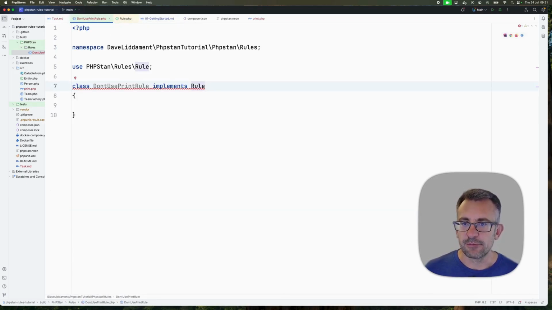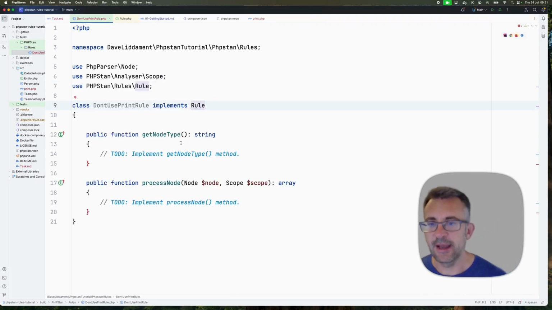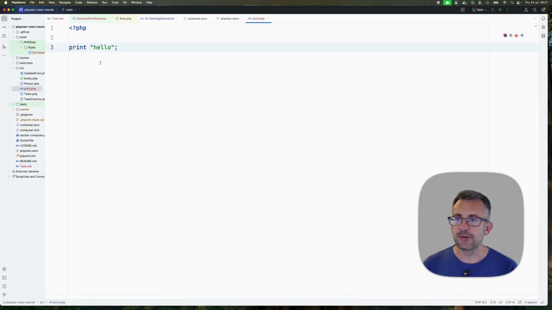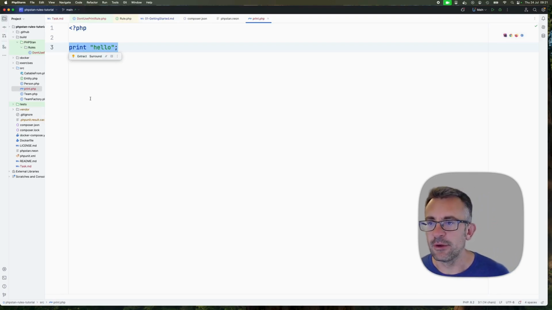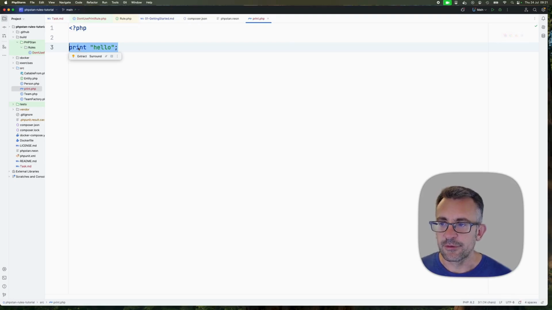So if we come back to our rule, we will add our method stubs. And our first question is, what kind of node are we interested in? If we remember, what we're trying to do is report usages of print. So what we need to do is work out what node in the abstract syntax tree is used when we have the print command. There's a couple of ways we can do this.